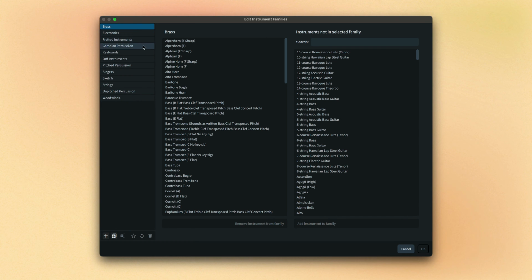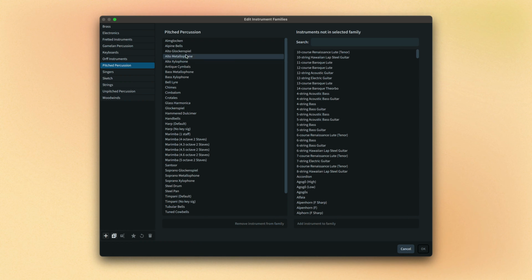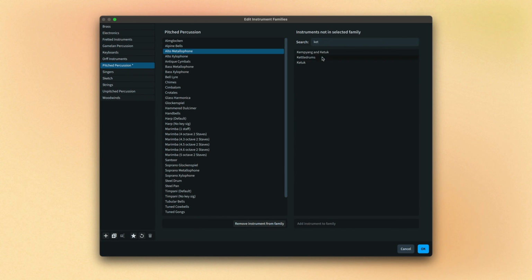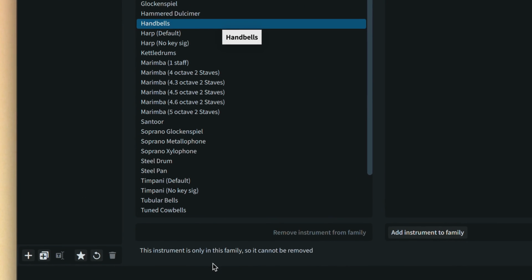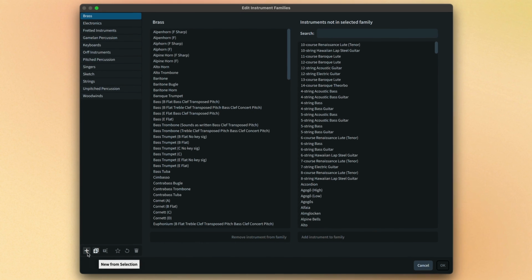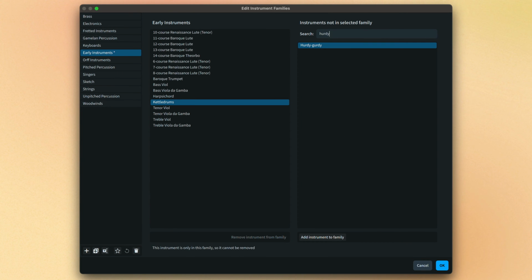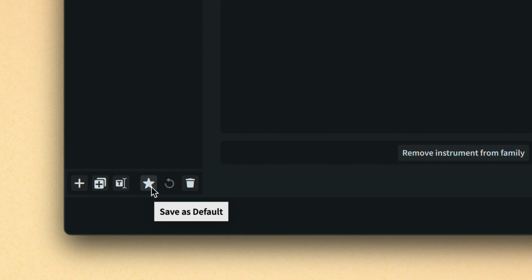The Instrument Families editor allows you to select an instrument family on the sidebar and then remove existing instruments from it or add other instruments to it. Instruments can belong to multiple families, however, must belong to at least one family. You can also create a new instrument family, either from scratch or using an existing family as a starting point. To save a new or edited instrument family for use in other projects, remember to click the star button, which will save it to your user library.